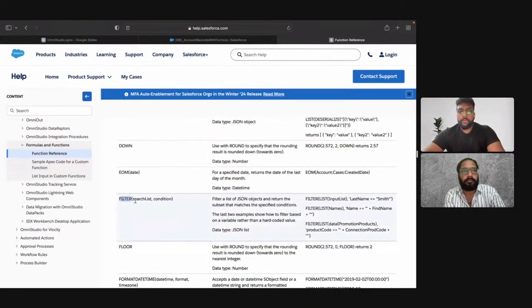So if I see the example of filter, right? The description says filter a list of JSON objects and return the subset of matches specified conditions, right? So if you go here in the example, as you can see, we are using the filter, and we have a list of JSON, right? And in the later part, we are saying where last name is equals to Smith.